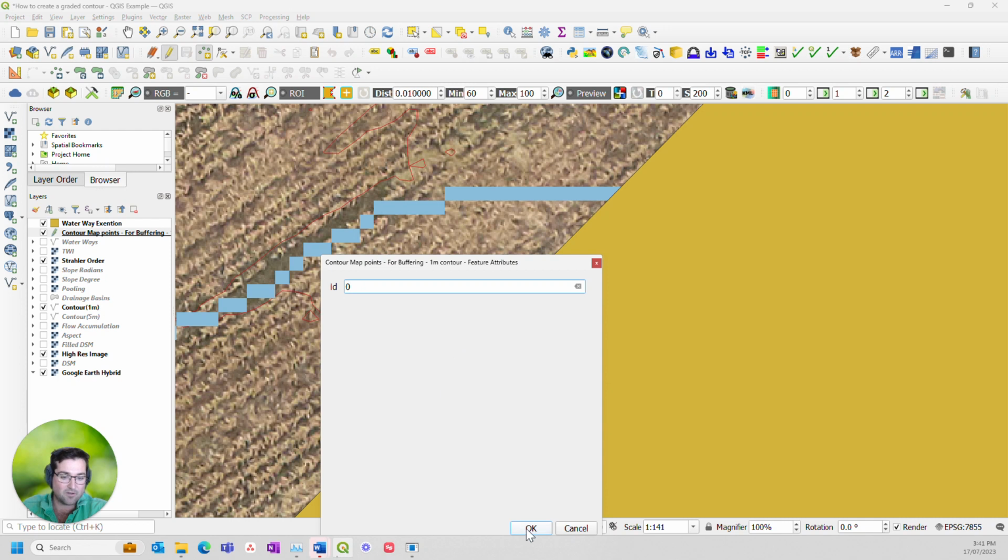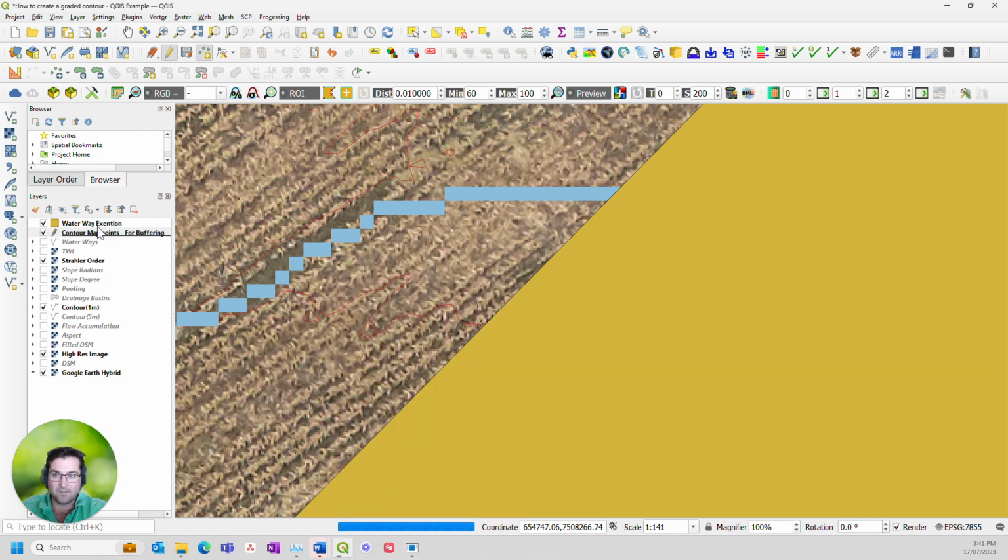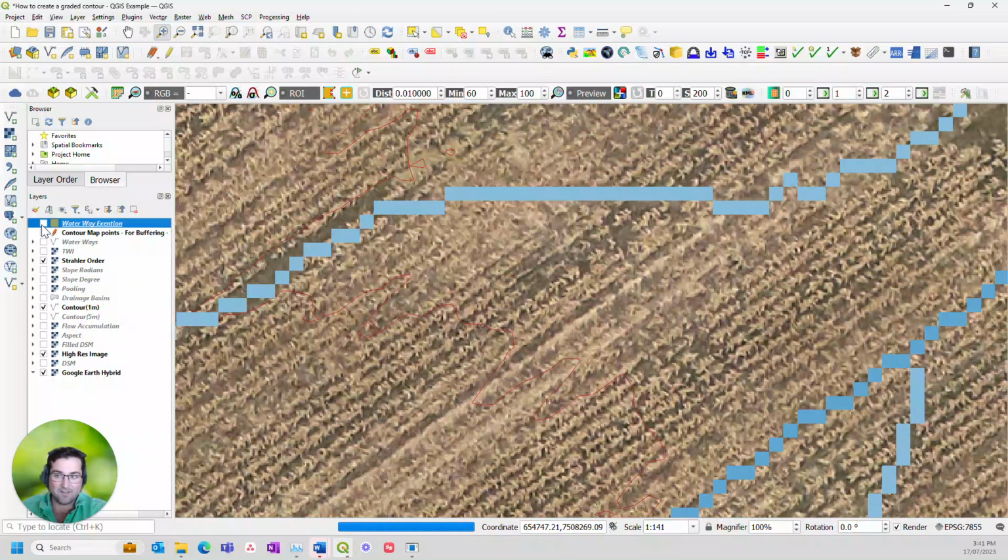We're going to type in 0 and then click OK. Now that we've got that point there, I'm going to go ahead and untick the water side so we can see the point. Now, as you can see, that point is currently brown here and is quite hard to see.